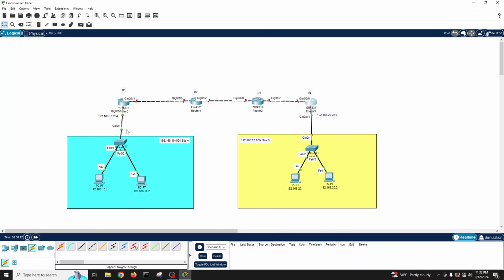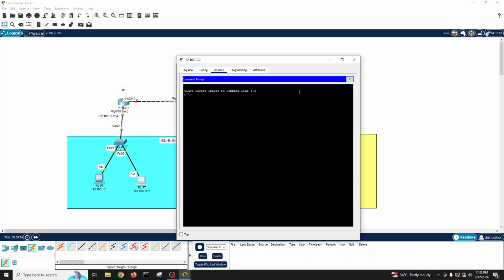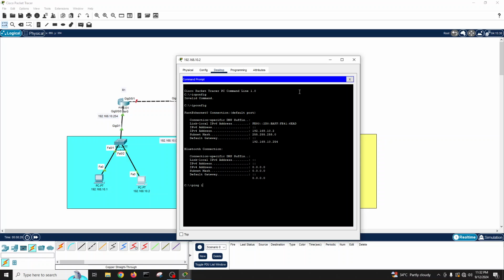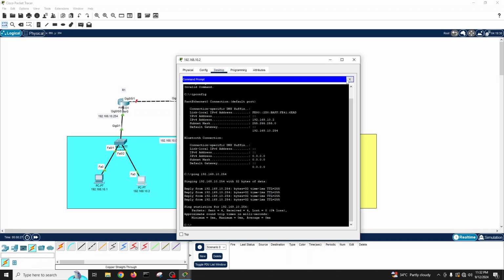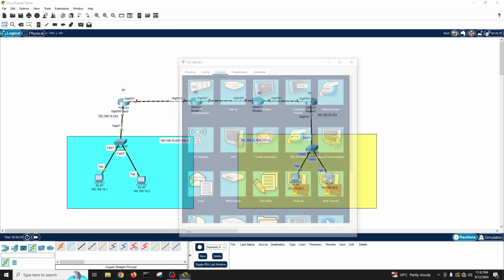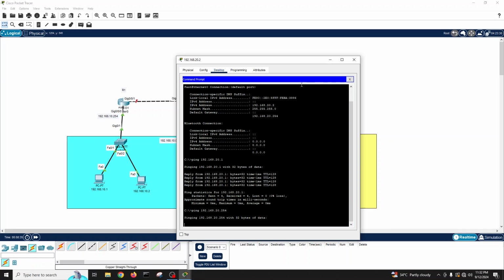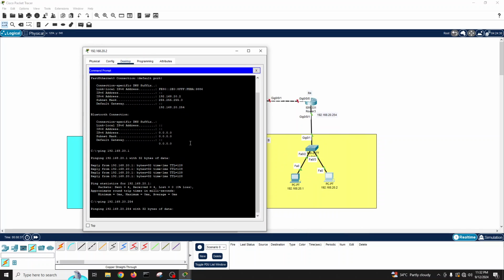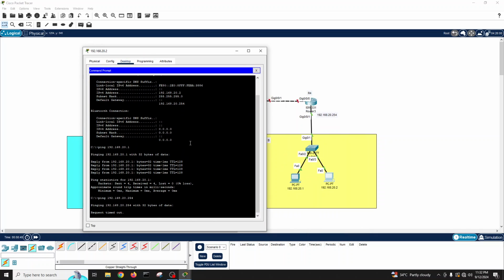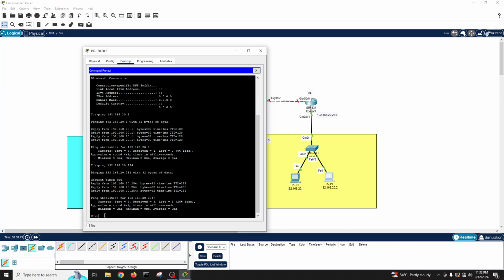Okay, we'll see here on this side if these guys can ping their gateway. Ping 192.168.10.254. Yes, they can ping their gateway. And similarly on this side we'll see if this guy can ping his gateway. Okay, it can also ping and reply is coming. So when you ping and reply is coming, it means it's reachable.